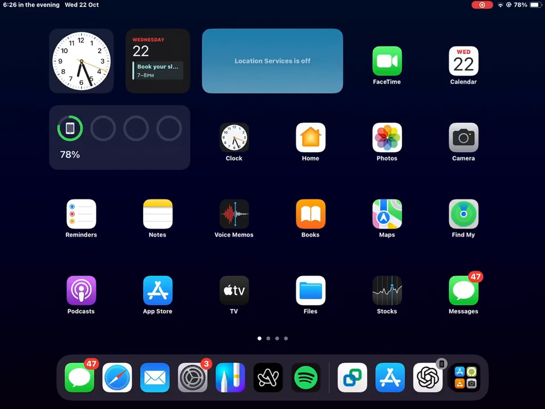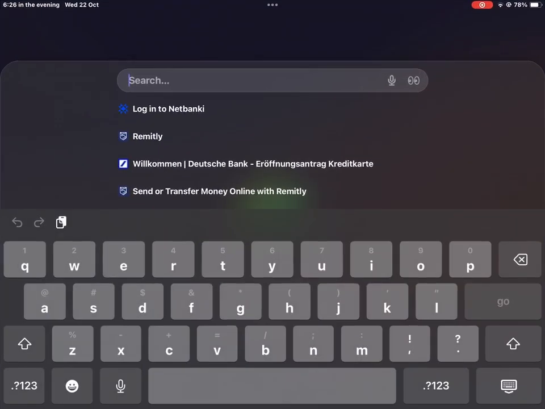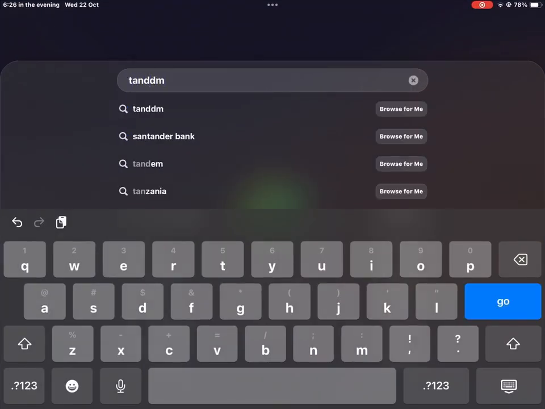Hello everyone, in this video I'm going to show a step-by-step tutorial on how to open a Tandem Bank Savings Account online. So first we're going to go to our browser, then we're going to search for Tandem Bank.